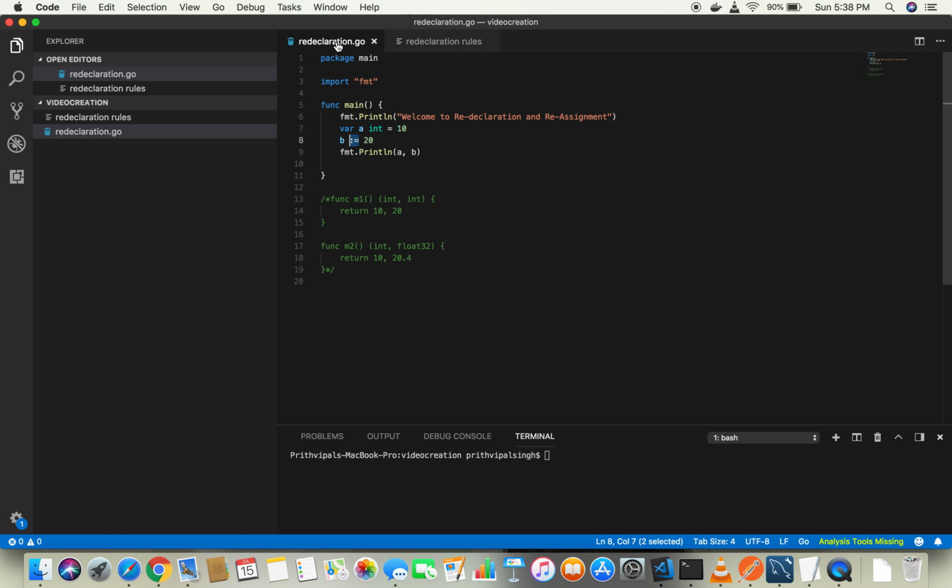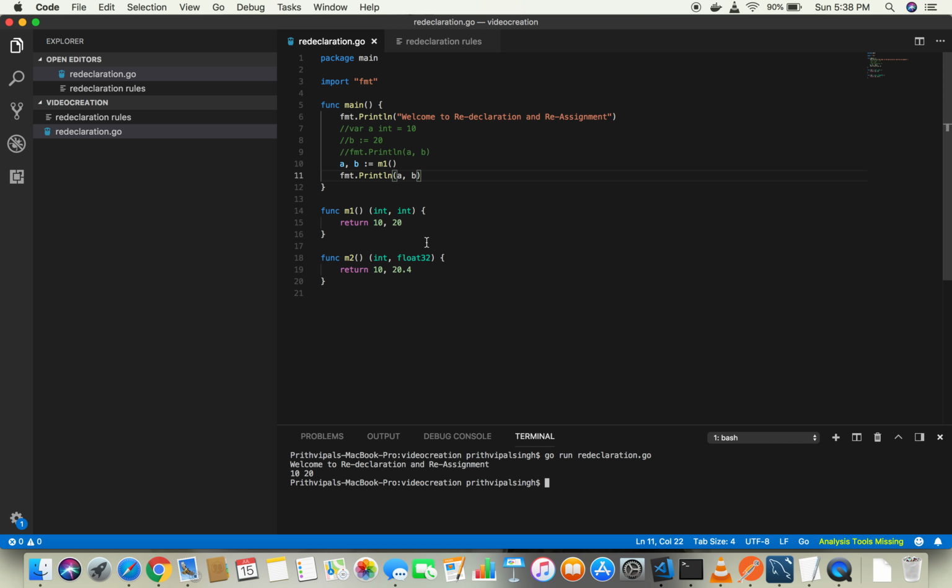So what is it? Well, let's see. I have two functions here, m1 and m2. I'll uncomment these two functions and work on it. Let me call this m1 function and assign the return value to a and b. I don't need these two variable declarations, so I'll comment them out, and I print a and b by copying this statement. Now just print it here. You can see a and b is printed.